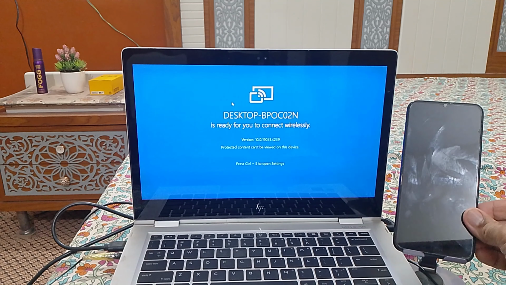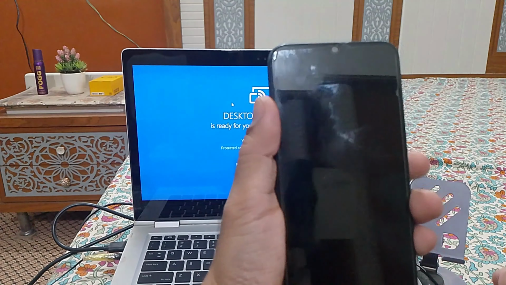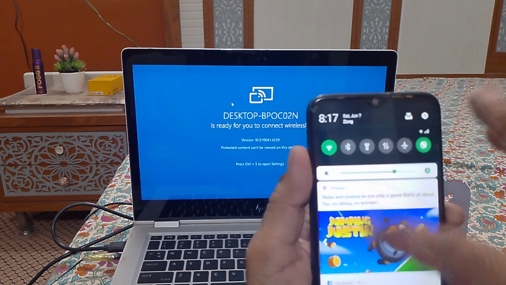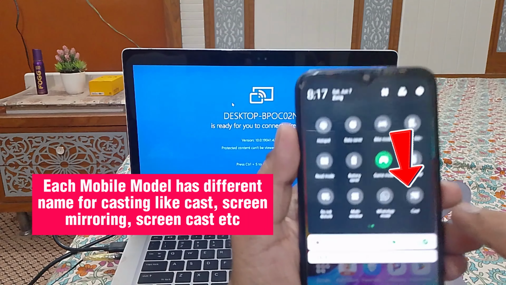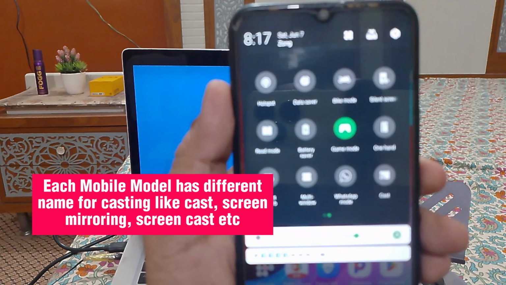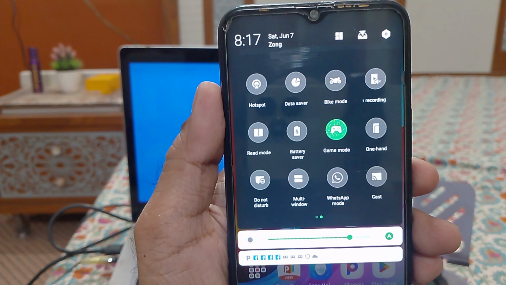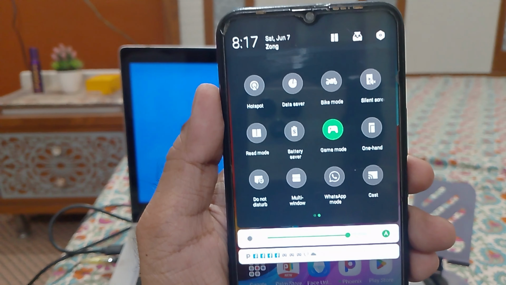Now move to your mobile or phone device. Slide from top to see more options. Now here find the option called Cast, Screencast, Screen Mirroring, etc., because each mobile model has a different name for screencasting. After that, click on the Cast option.